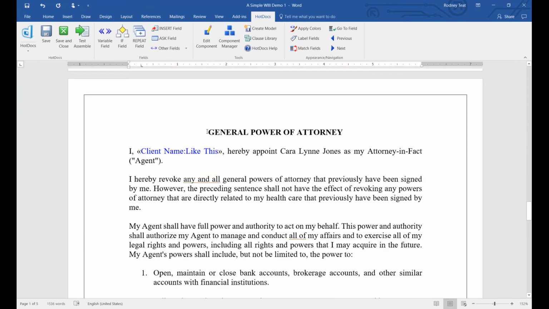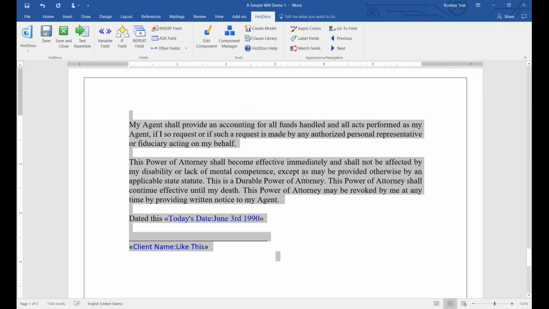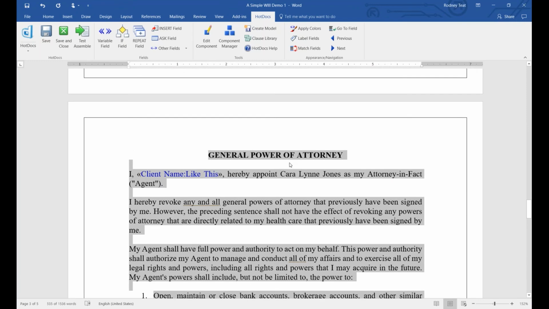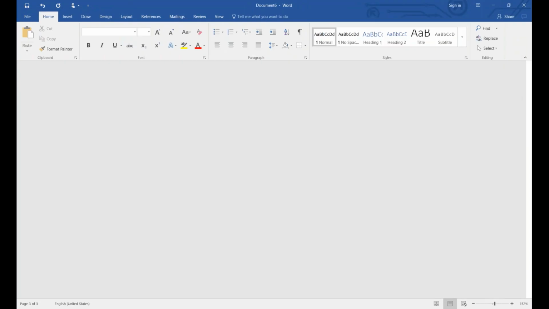I'm going to grab the entire power of attorney that we have added to it. I'm going to take this and make this an insert field, which is essentially a sub-template. And I'll tell you more about what that means here in just 1 second. I'm going to do general power of attorney as the name of it. But when we do this, when I click this button, it's going to make a flash. I want to tell you what that flash is doing.